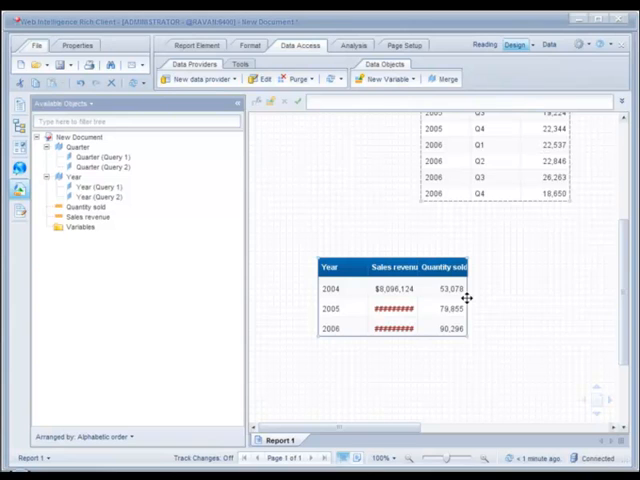Again 2006. It will check in the first query. If it is not there, then it will give a null. Then 2006 is there in the second query. Then it will give a quantity sold. It will check both the queries. Wherever it find the data, it will give the data. If it is not identified a data for the particular year in that query, that time it will display a null value. That is your merging.